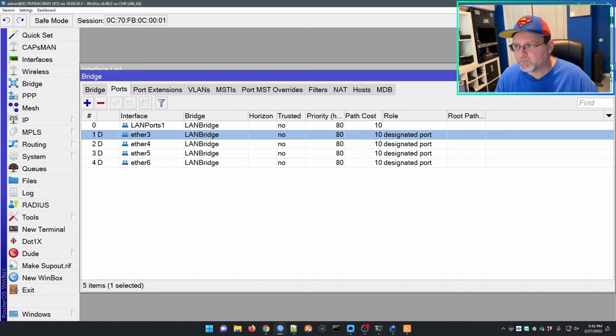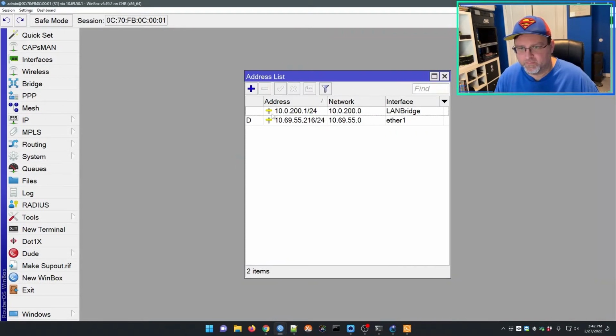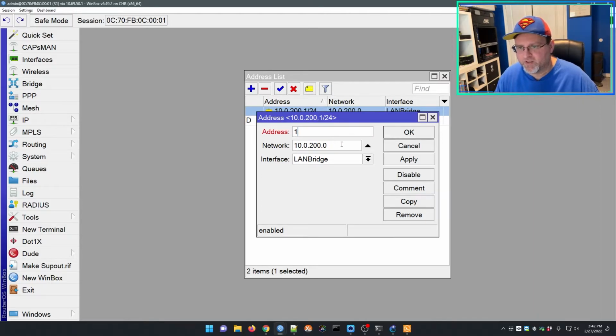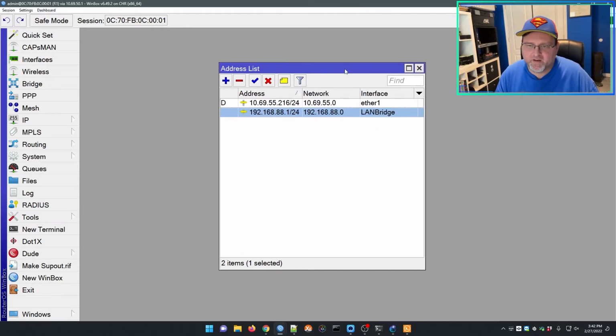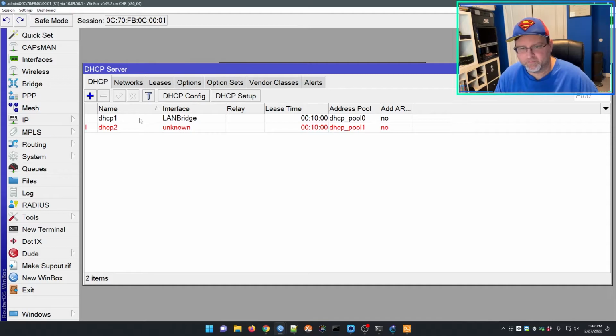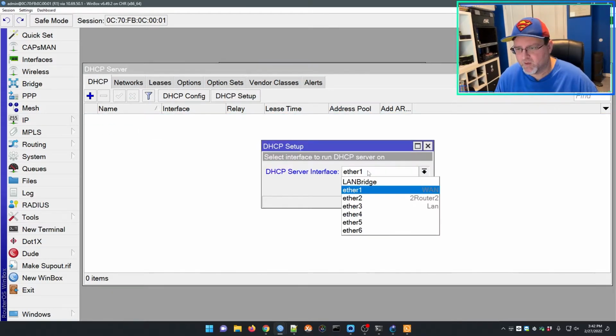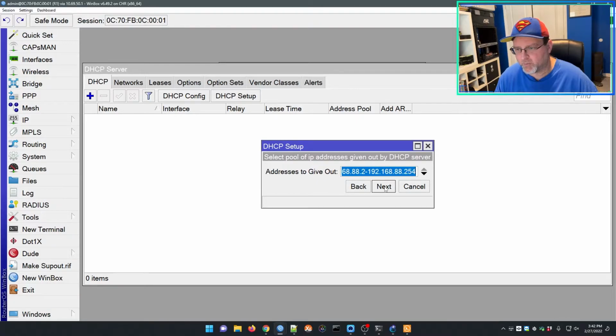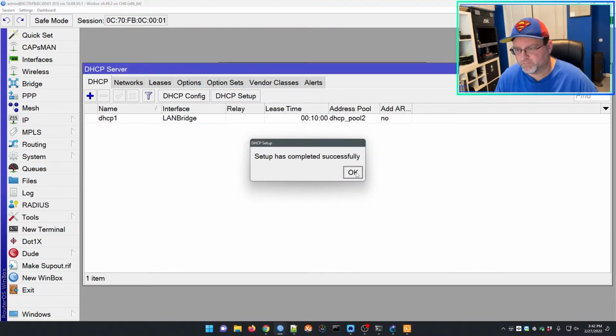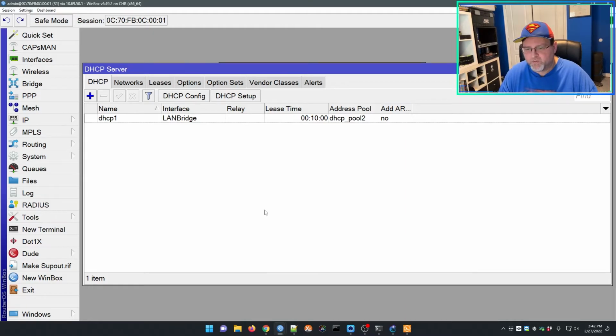Wonderful. So Ether 3 is connected to the LAN bridge. We're going to set this to the 192.168.88.1/24 network. Now we have the IP just like he had on his diagram. From here, we need to make sure DHCP is set up properly. Get rid of DHCP, set the LAN bridge, and next. In theory, this initial setup should be ready for testing on one side.